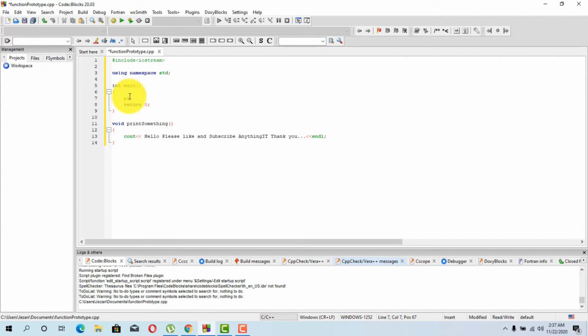Then we call the function print something. In invoking or calling the function, we just put print something, or the name of the function. Because print something has no parameters, you call it without a parameter.